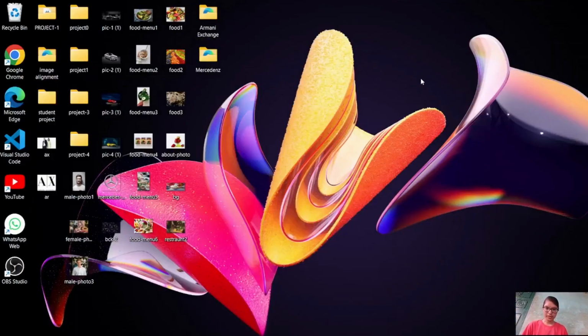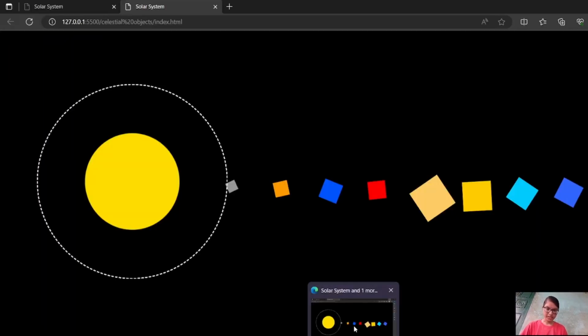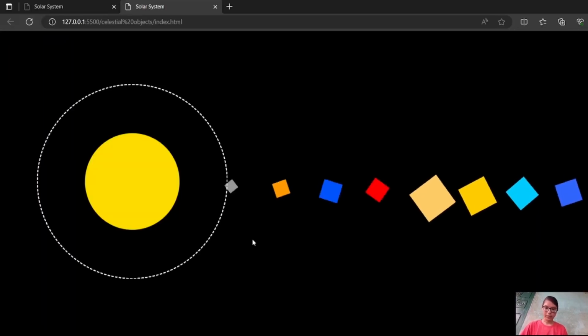In this video I am going to explain about interactive CSS astronomy visualization with celestial objects. Simply, it is known as the solar system that we have to replicate. First we can see the output page and then we can go for coding. This is the page we have to replicate. Here this is the sun with orbits, and these are the 8 planets which are revolving around the sun.